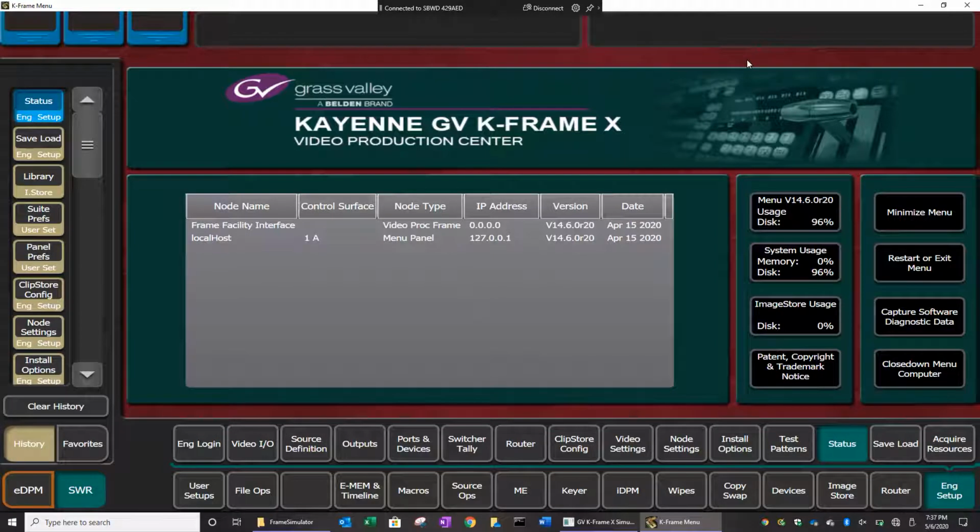Here we're looking at the output of an external PC laptop that's running the menu software application. You may notice, though, that under Engineering, Status, that instead of talking to an actual frame, we are talking to an IP address of 127.0.0.1. How did we get there?